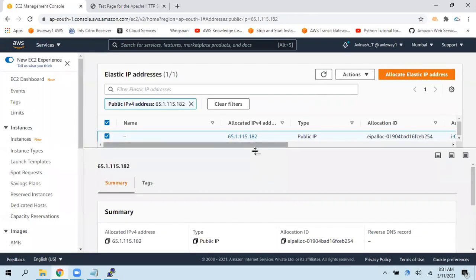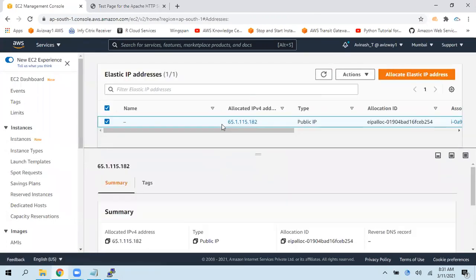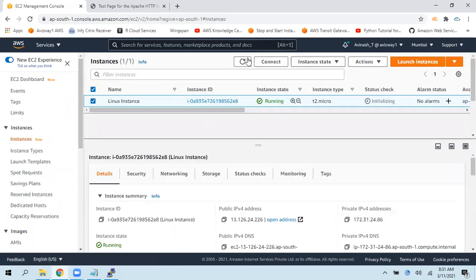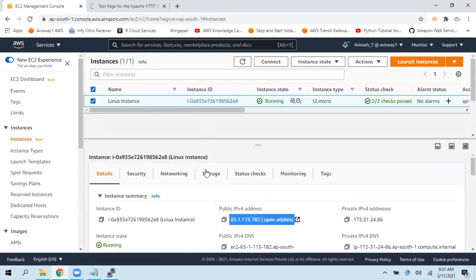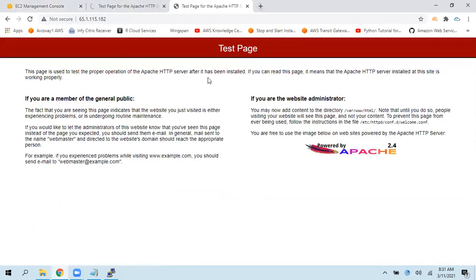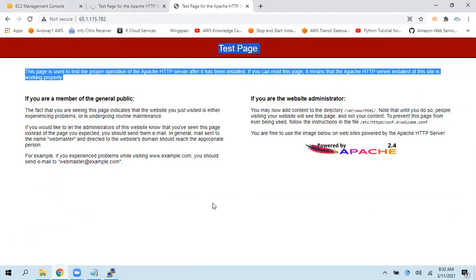Okay, so now what happened? This elastic IP address is associated to our EC2 instance. Whenever we go here and give refresh, see, this public IP address is changed. If you go here and give a refresh, this web page is gone now. But we got a new public IP address. Copy that, give that here, click on enter. See this? For the elastic IP address, we are getting the web page.